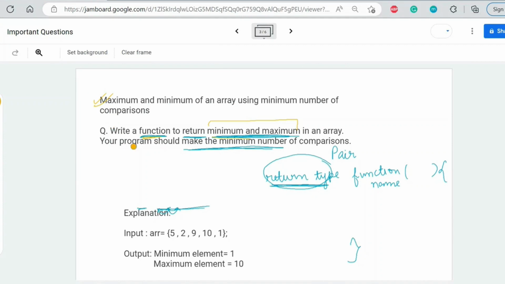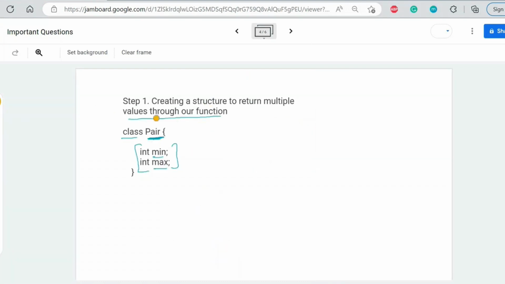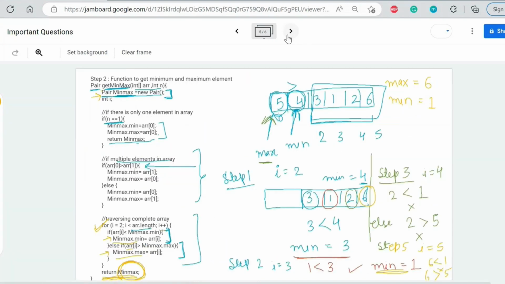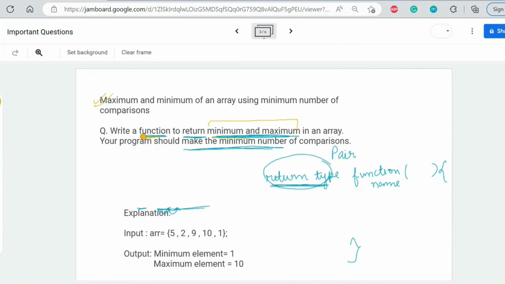Now you may have a doubt: why did we use this new structure, this new data type, and why can't we simply print the output? Say we run this function and we simply print the output in the function itself, and in the return type we can mention void, return nothing, and simply print it in get min max itself. But the question clearly mentions that we have to write a function which returns two values. The question wants to check our knowledge of creating a new data type and returning multiple values through a single function. So it is compulsory for us to make a new structure, and then work around it.